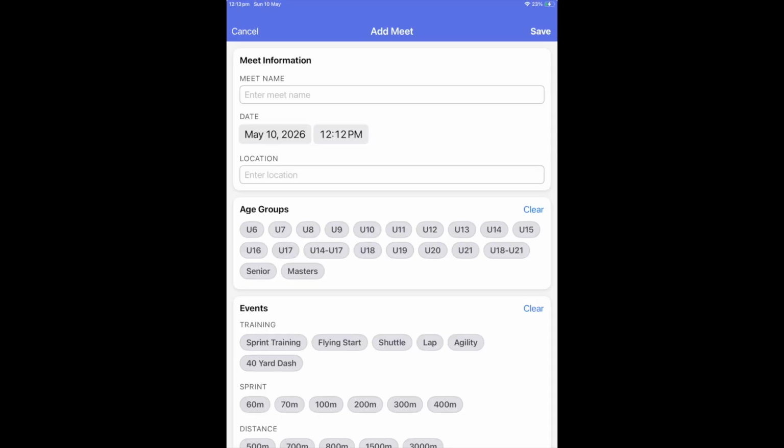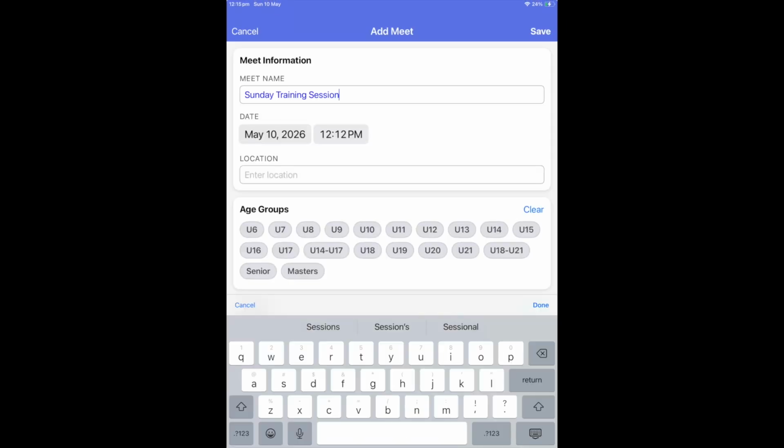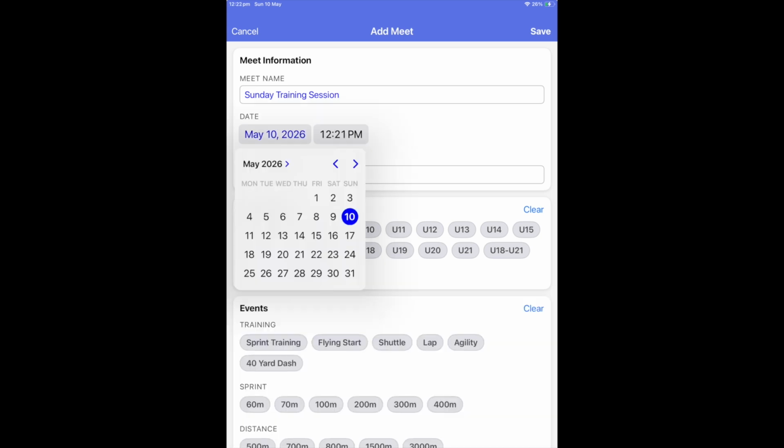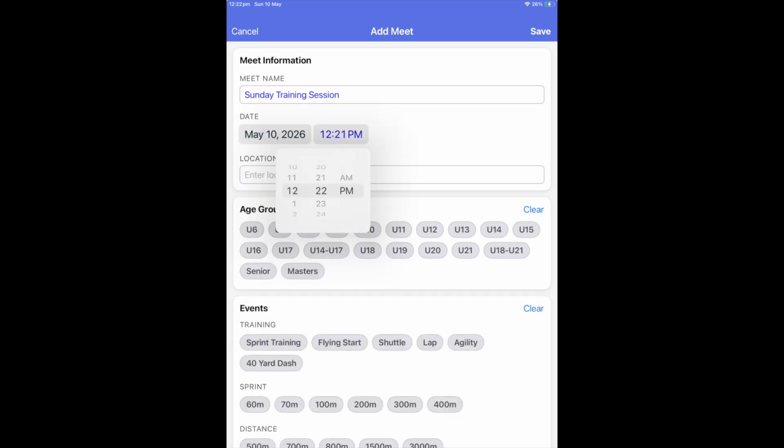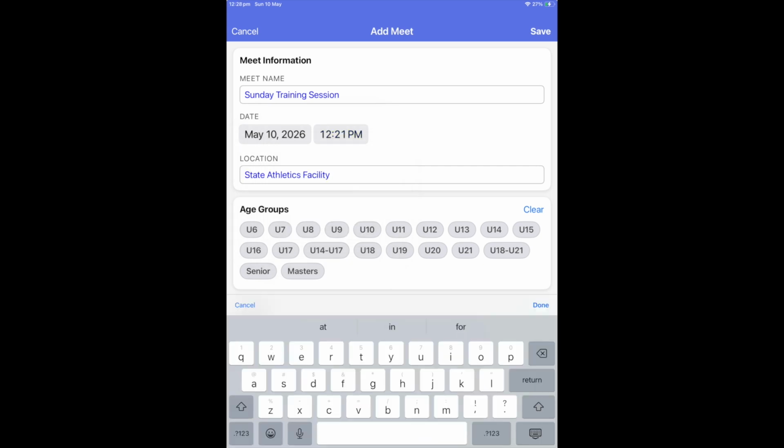Start by giving your meet a name. Something descriptive works best, like the date and event type. For example, Saturday Sprint Session or State Age Championships. Next, set the date and time of the meet. Then enter the location. This could be your track name or venue.